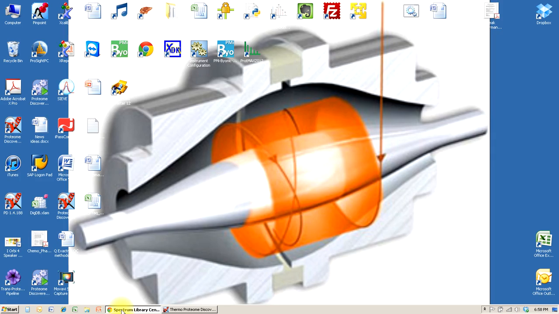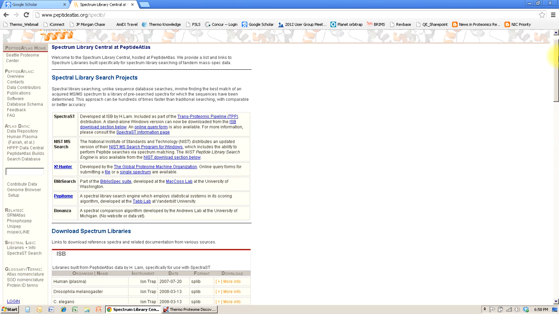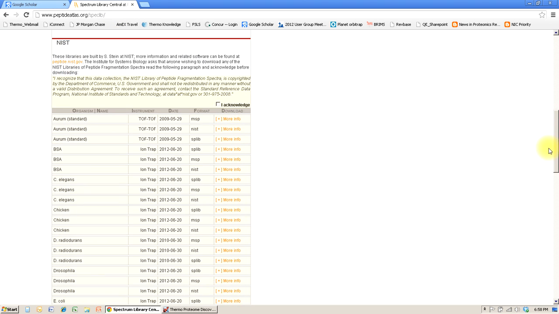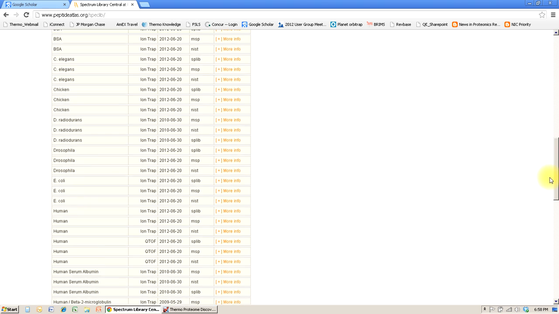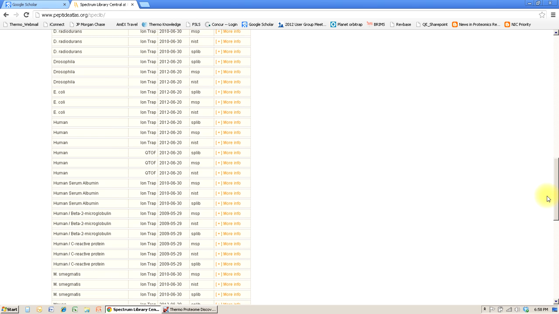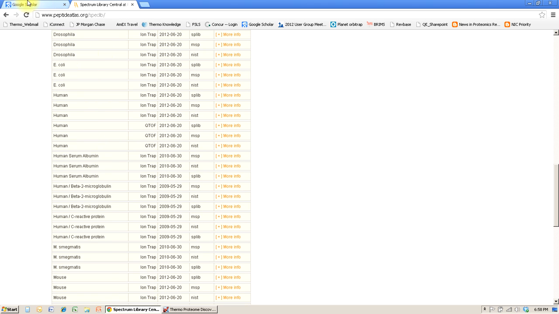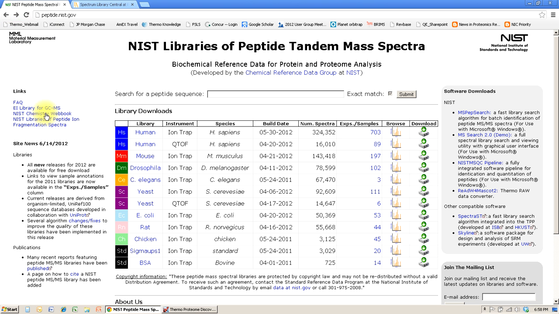I'm going to start off with where we can get spectral libraries, and the first place that we can find these is at peptideatlas.org/speclib. You'll find a lot of libraries, mostly from TOF instruments or generated on ion traps, but you can find them for many organisms. A second place is NIST, peptide.nist.gov. You'll find some model organisms here, and what you need to do is download these for your organisms of interest and import them into Proteome Discoverer.